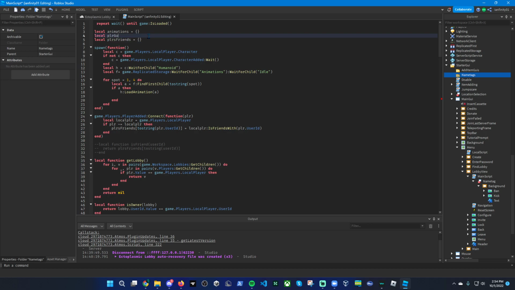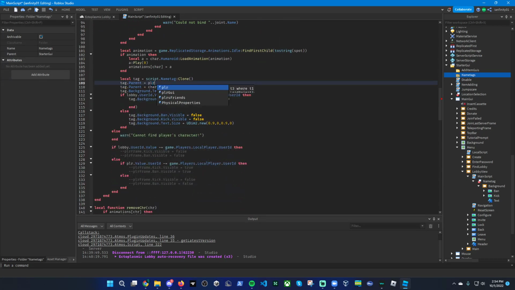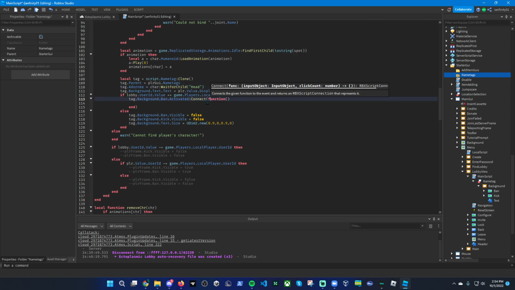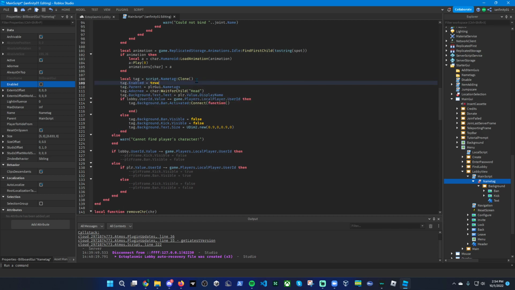Local player GUI is script will find first ancestor, which is a player GUI. This player GUI.name tags. Instead of saying the parent, I'm going to set the adornee to the head. Now the button should actually work. One thing you need to do is make sure this is disabled before you put it on. Enabled equals true.